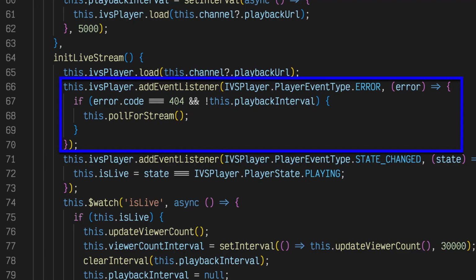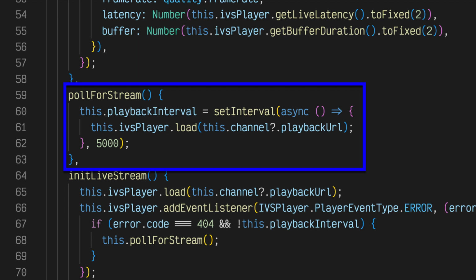If the channel is not broadcasting, a 404 error will be thrown. We can listen for this error and begin polling every 5 seconds to attempt to load the channel. This approach allows us to autoplay a live stream whenever it goes live for any viewers on the page without forcing them to reload the page.